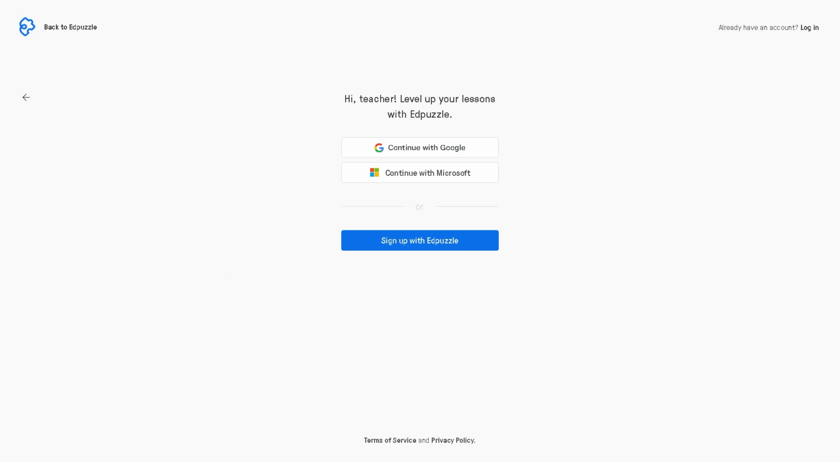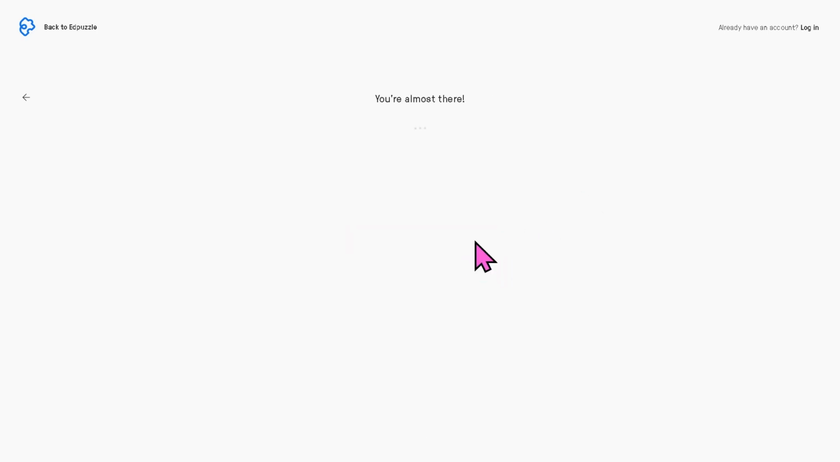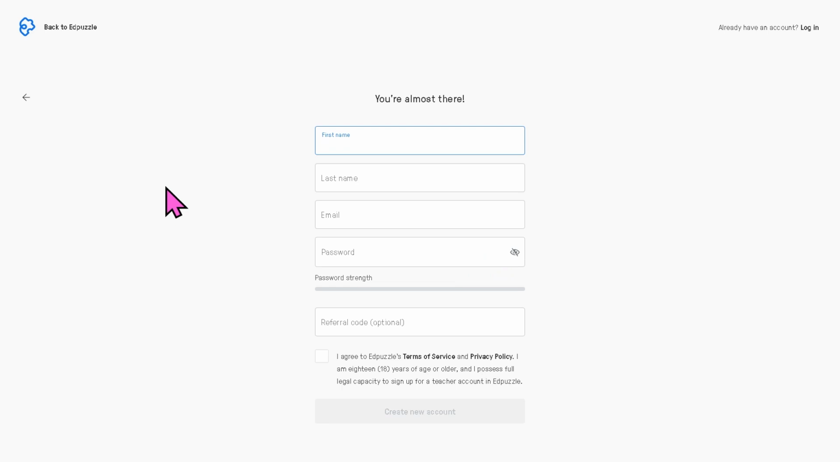Now, here's the thing. You can continue with your Google or Microsoft, but I highly suggest you sign up with Edpuzzle using this button because this will forward you to another page. Provide your first name, okay? And then, of course, your last name.